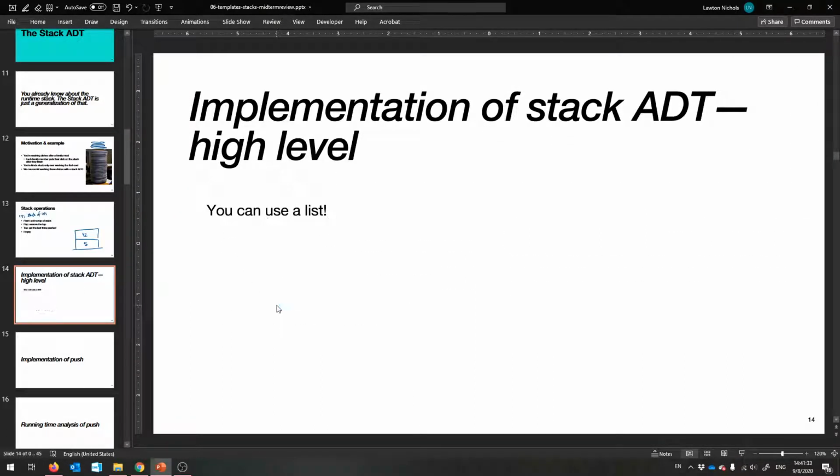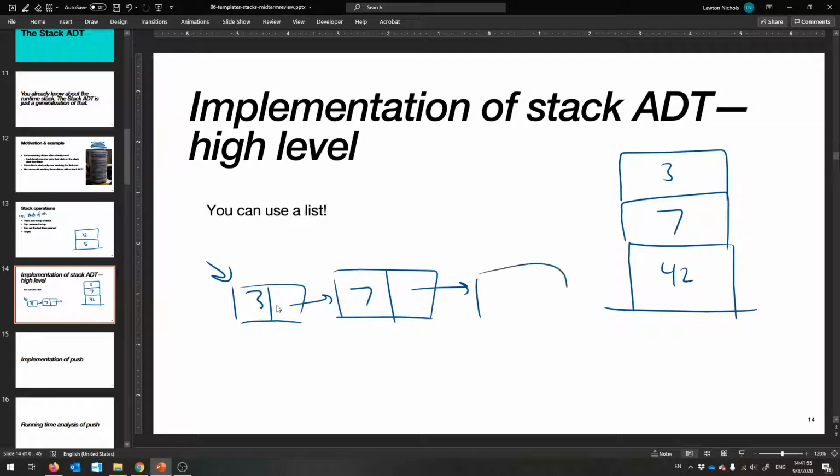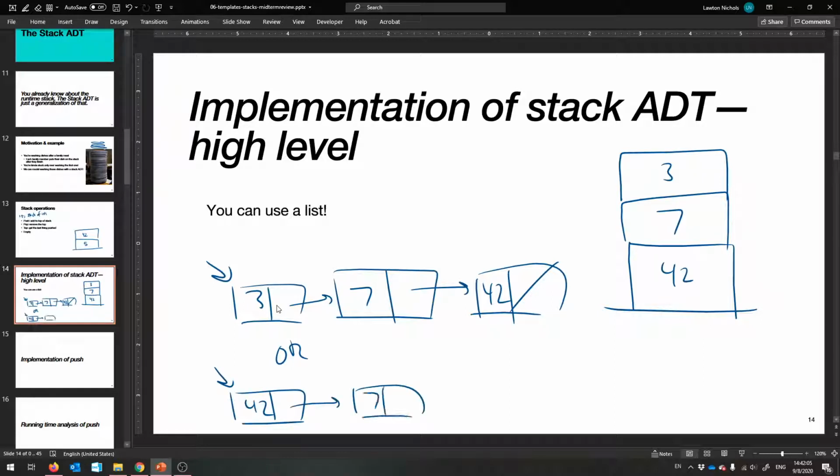All right, so let's imagine that you have a list, and you want to represent this stack with a list. 42, 7. You actually have 2 options. You can be like 3, then 7, then 42. Or you can be like 42, then 7, then 3. You know the list operations. How would you do this?